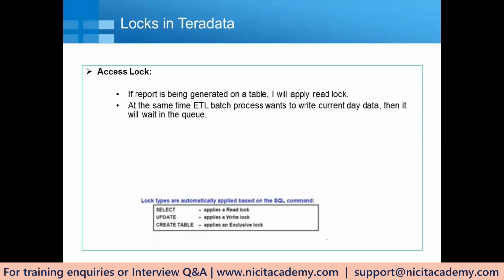If you want to downgrade or upgrade the locks, you have to explicitly ask for the lock. Exclusive, read and write locks are taken automatically; the access lock is the one we can request. If you apply a read lock on the table, the other user cannot write at the same time. With an access lock, the other user can write, but the data you are seeing might be inconsistent, because he may update the current date's data while you are processing millions of records.